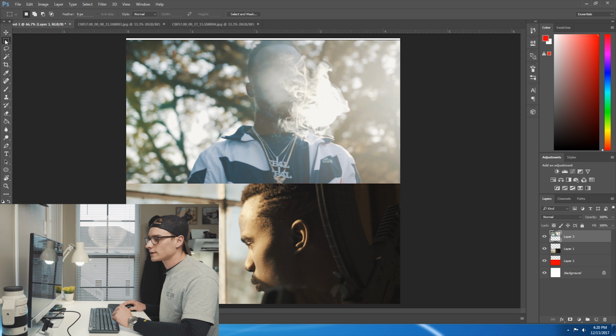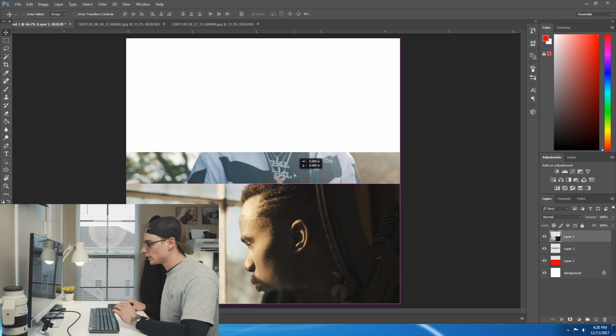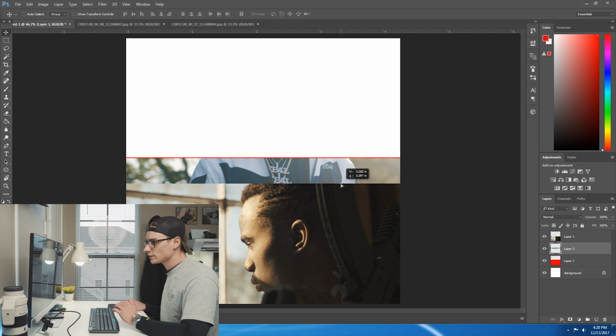So I'm gonna go back to the rectangle tool. I'm gonna cut out what I don't want. So we're gonna start right here and drag all the way up so we can cut this top part out, hit delete, and then go back to lasso tool. And then what you're gonna do is take layer 1 and drag it above layer 3. And then click on layer 3 and you're going to drag it down so you're hiding that red. And then there you go.